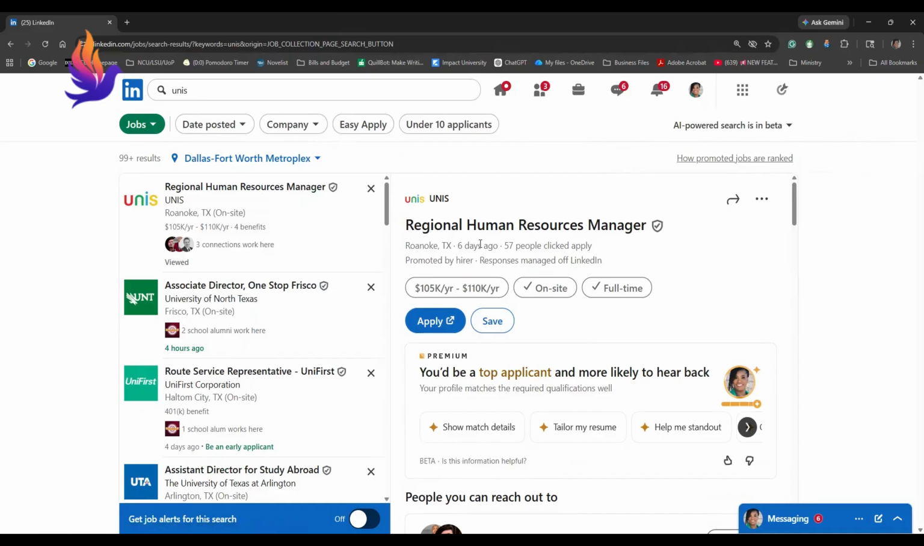They posted this job 6 days ago, and as you can see, it says only 57 people clicked apply. It's not easy apply. So anytime you see apply with this arrow, that means that it's going to take you to the company website where you would fill out that application. It also gives you the salary range, whether the position is remote, on-site, or hybrid, and whether it's full-time, contract, or part-time, etc. So that's here.